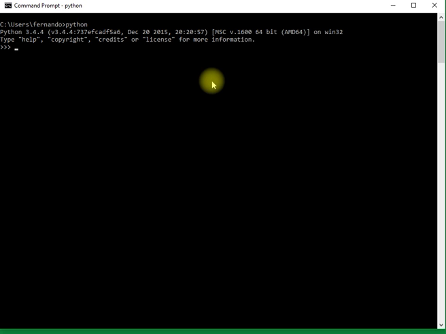So for example, let's just start really simple. Let's say x equals 10, y equals 11, and then z equals x plus y, and then print z. Okay, and it shows you the result: 10 plus 11 equals 21.